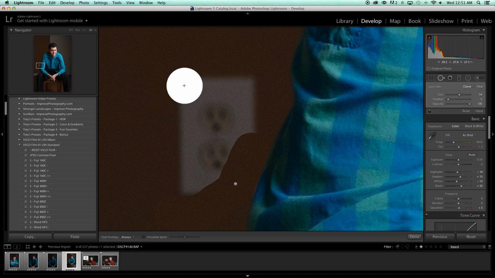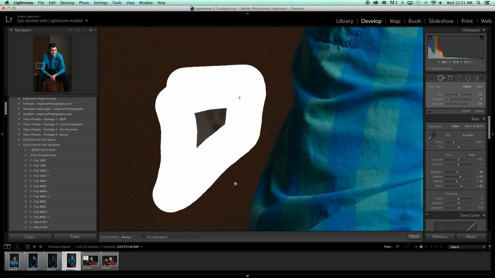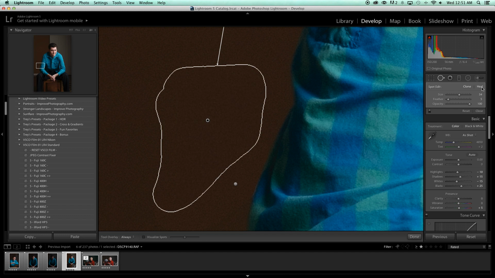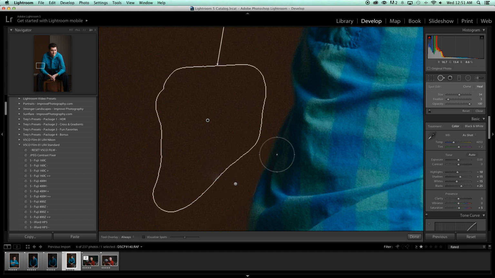So I'm just going to grab this, and it's already in clone, but I'm just going to let it sample somewhere else and then hit heal, and that'll go ahead and blend things in. As you can see right here, you see this little white spot? That's something I didn't catch, so I'm going to just delete that, and we're going to do it again.